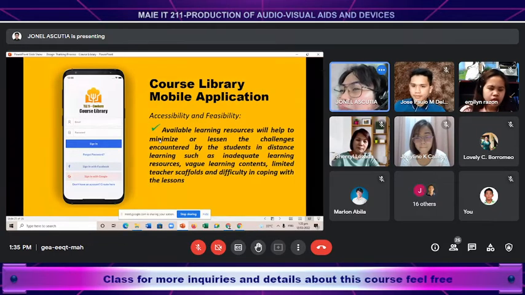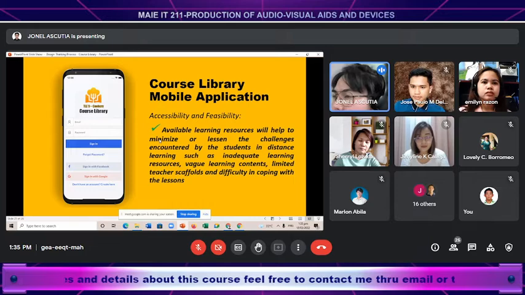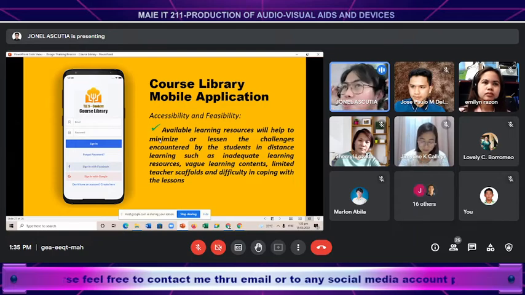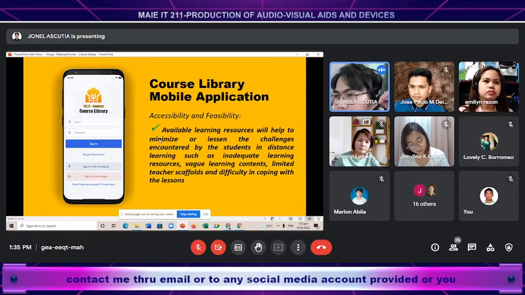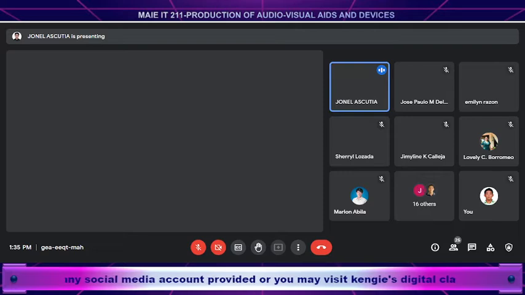Available learning resources will help to minimize or lessen the challenges encountered by the students in distance learning, such as inadequate learning resources, vague learning content. When you say vague, not clear learning contents. That's why they can use the learning resources from the course library. Unlimited teacher scaffolds, since ano nga, module lang, papel lang, wala masyadong interaction with the teachers, and the learning resources provided by the teachers are limited. So, difficulty in coping with the lessons. So it will be easy for them to cope with the lessons if there are available learning resources.